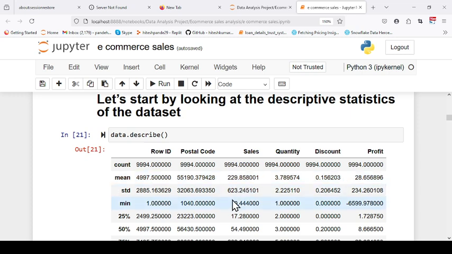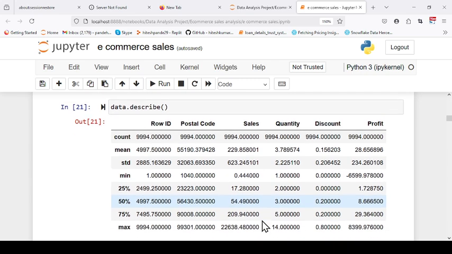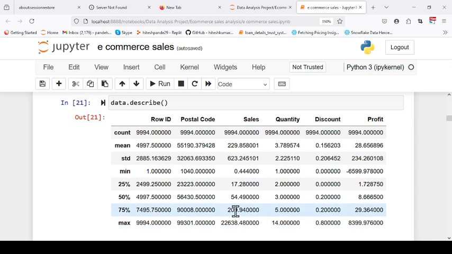The standard deviation of sales is 623. The minimum sales is 0.44. Likewise, the first quartile is 17.2800. The median sale is 54.49. The third quartile of the sale is 200. The maximum sale is 22,638.